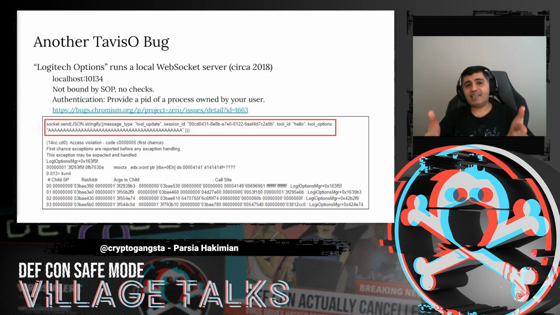And that brings us to our second Tavis bug. As I said, this guy is smart. This is from 2018, and he wanted to rebind his mouse key. It was a Logitech mouse, so he installs an app called Logitech Options. Logitech Options runs a local WebSocket server on port 10134. As I said, WebSockets are not bound by the SOP, and the WebSocket server didn't have any checks. The only authentication it had was that when you sent a message to it, you had to provide the process ID of a process that the user owns. Process IDs are like 3, 4, 5-digit numbers, and you can brute force them quite easily in a few minutes until you find one that works for you.